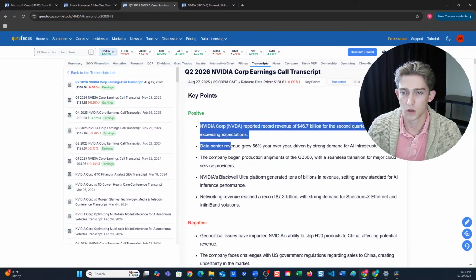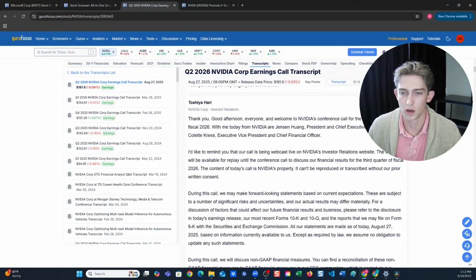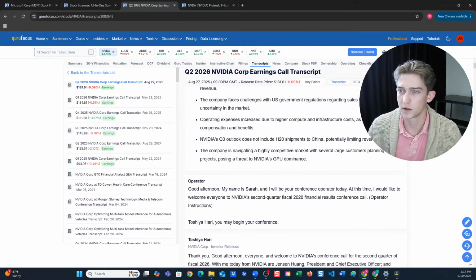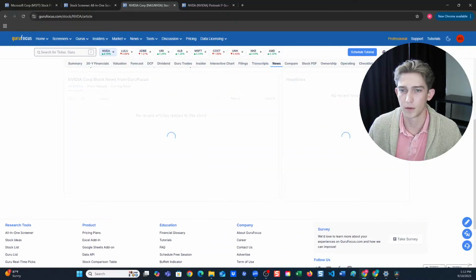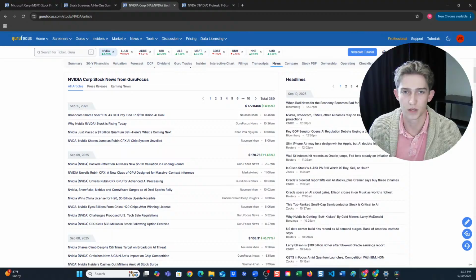So each of those is going to come with a positive and negative key points summary at the top. It's going to give you an idea of management's perspective. Got the news tab here. That's going to quickly filter the headlines based on whatever particular stock page you're on, similar to the portfolio news tab.